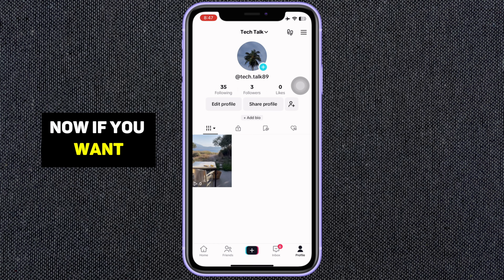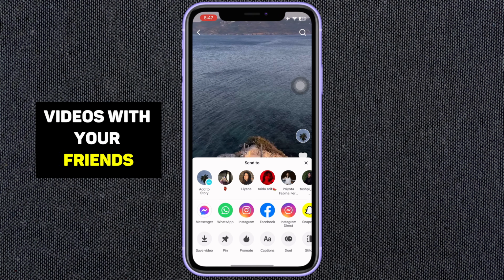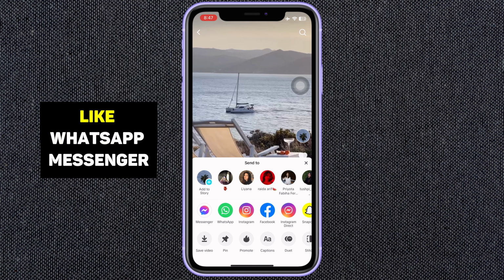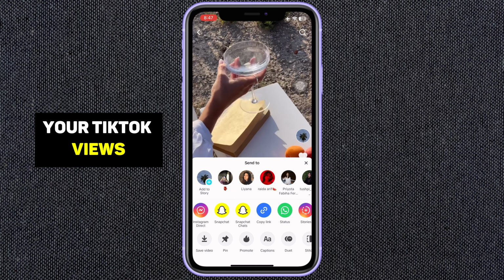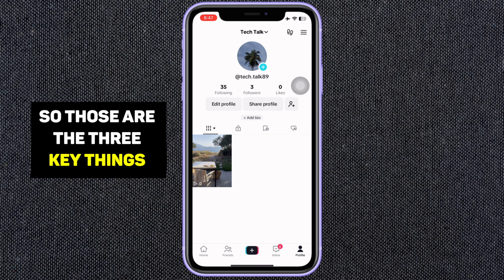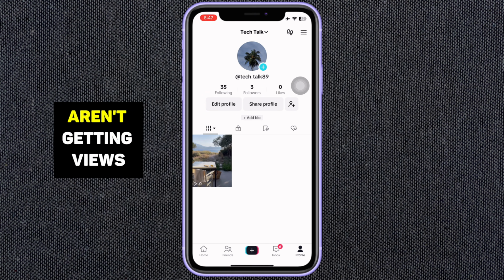Now if you want, you can share your TikTok videos with your friends on any social media app, like WhatsApp, Messenger, Facebook, and it will help to get your TikTok views. So, those are the 3 key things to check if your TikTok videos aren't getting views.